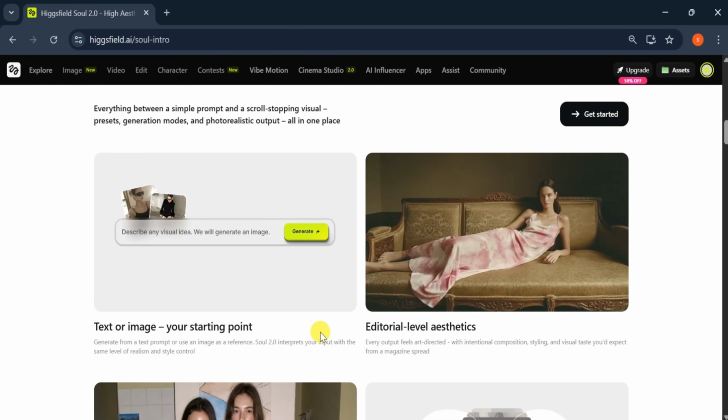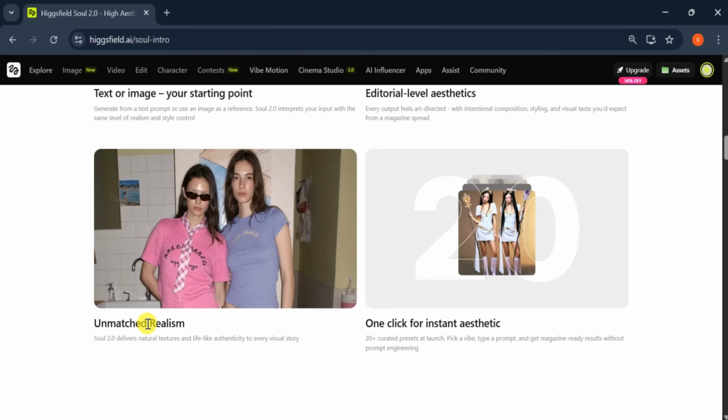Another aspect is editorial-level aesthetic, as every output feels art-directed with intentional composition, style, and visual taste you would expect from a magazine spread. We can also generate unmatched realism. Soul 2.0 delivers natural textures and lifelike authenticity to every visual story.